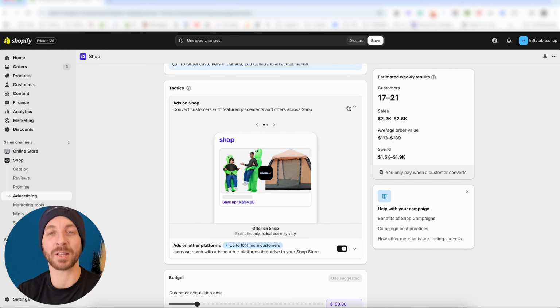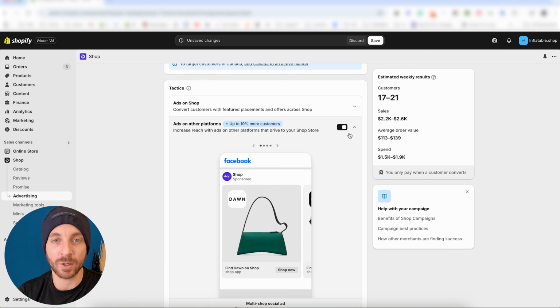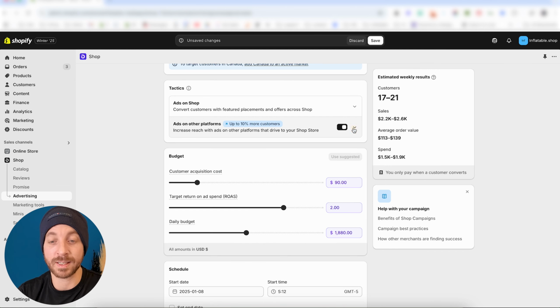By default, and this is mandatory, your ads are going to show up on the shop app, but Shopify gives you the option and asks you if you want to also advertise on other platforms, basically Google, Instagram, and Facebook. So this is optional. You can remove it, and they say it's going to help you generate 10% more orders. Not sure if it's true. I'm just going to keep it as it is.